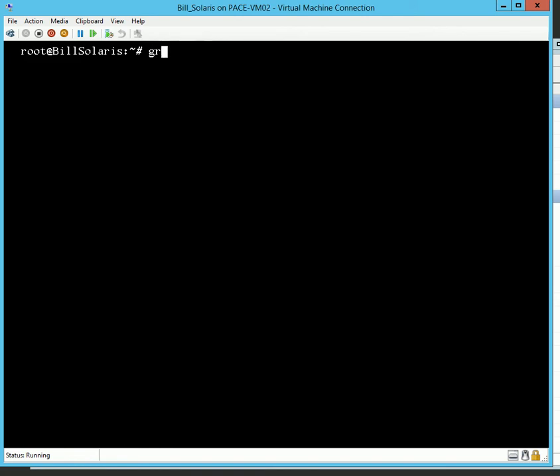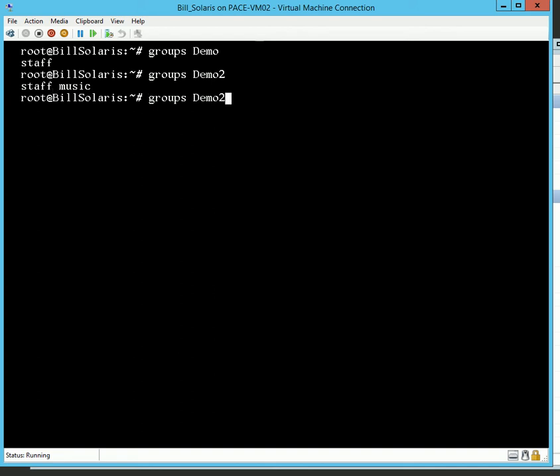If I type in groups demo and press enter, you'll notice the user demo is only in the group called staff. If I go groups demo 2, it is in a group of staff and in a group called music. Demo 3 is also in staff and in music. Demo 4 is only in staff. Okay, so let's work around with this music group.